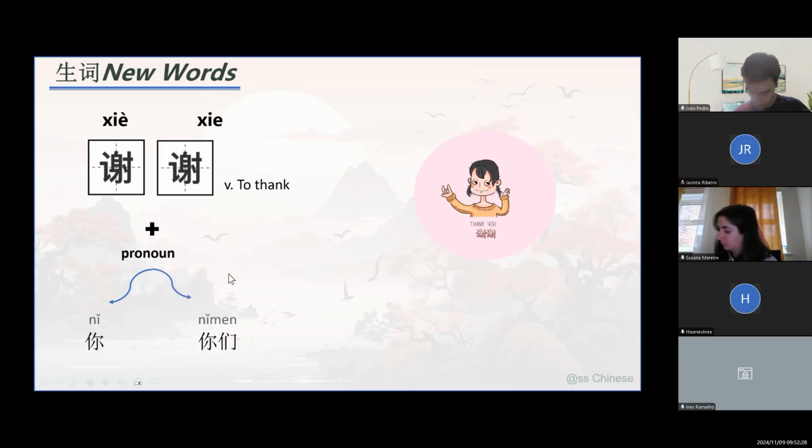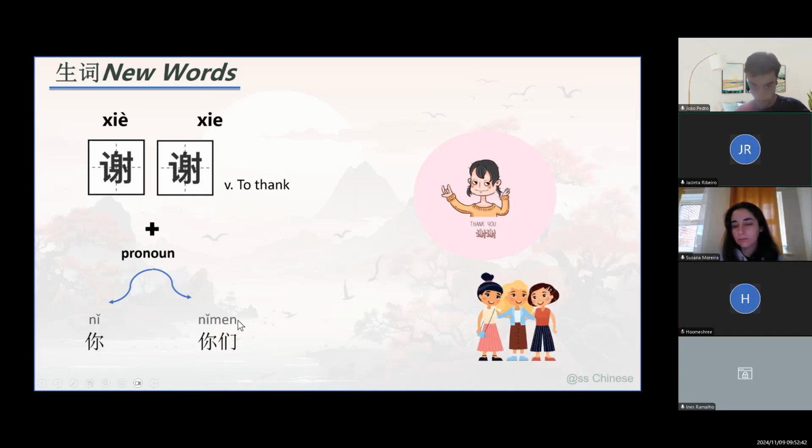Okay, and keep it going. What if you want to say thank you to a lot of people? 谢谢你们. 你们. Exactly. 谢谢你们. Okay. And out of respect for people, you also use 您 when you want to address someone more formally. 谢谢您.